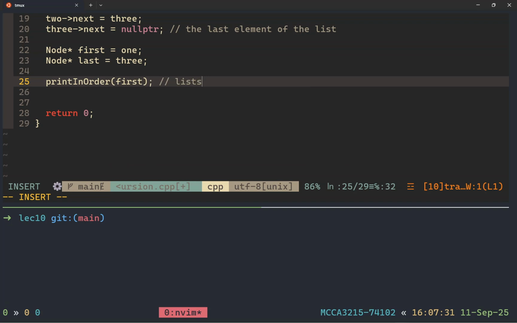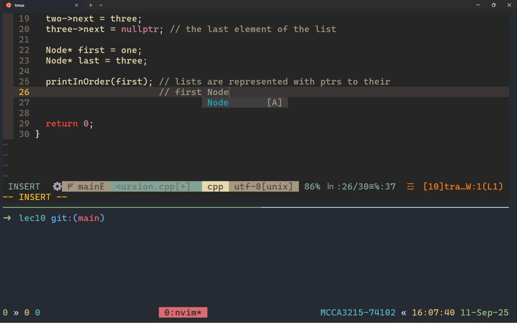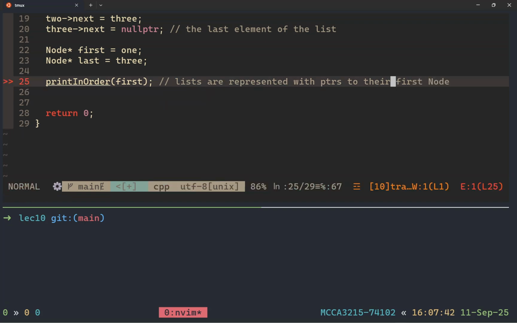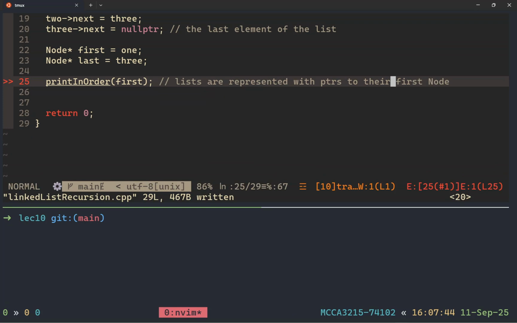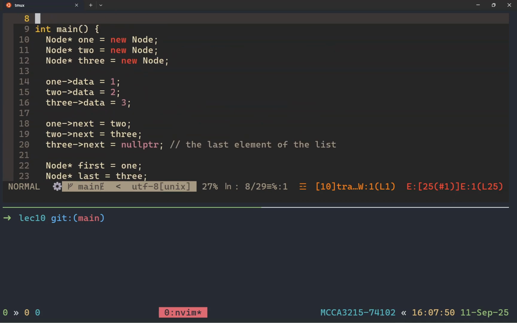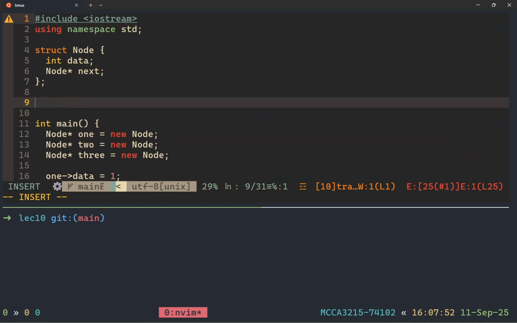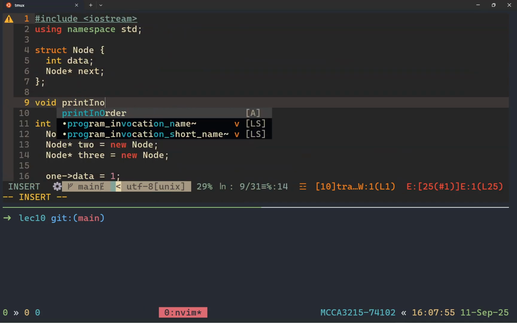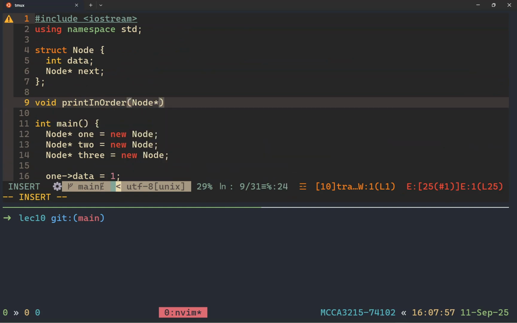All right. So lists are represented with pointers to their first node. That's what it is, and that's how we're going to call it. So let's make that happen then. I've got a list, and I'll call it print in order. That's my recursive function. Print in order is going to take an entire list by a pointer to its beginning.